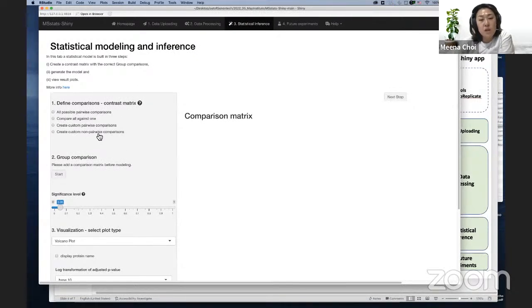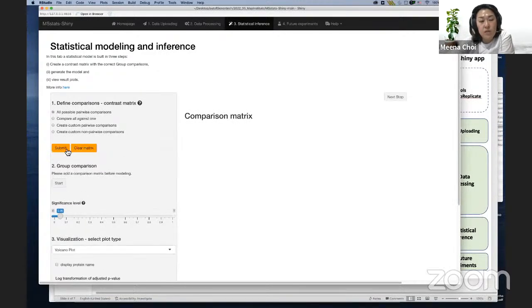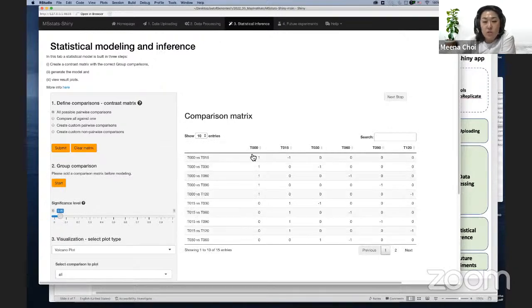We have to say what kind of comparison we want. And already this Shiny app has all the condition information. They know there are 6 conditions, but how you want to define it. So there are several options. The first one, all possible pairwise comparison. Let's click it and then submit it. And then it shows all the possible pairwise comparisons.